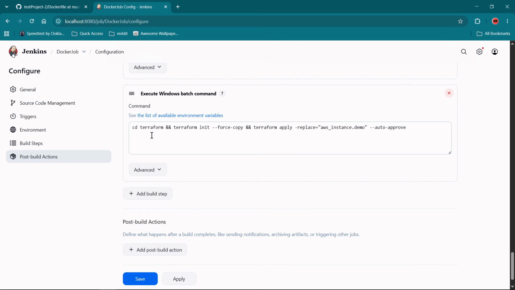So once that is done, I'll go in the Terraform directory and initialize it. Force copy means if there is a remote state already existing in the S3 bucket, then it will fetch that state into the local directory. And if no remote state exists, then it will create a local state and upload it to S3.